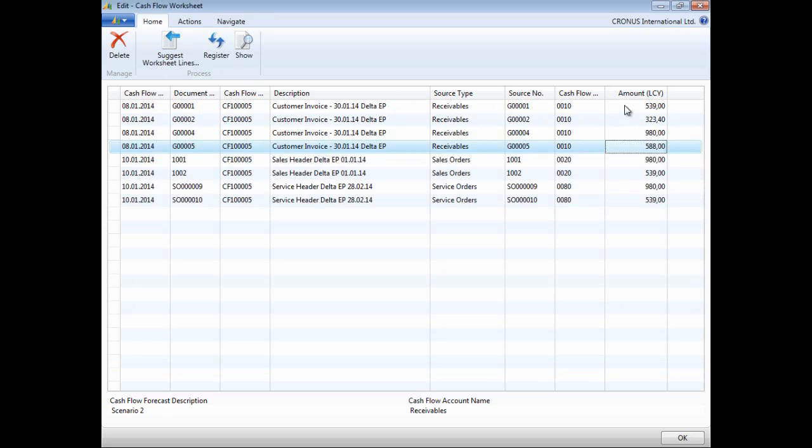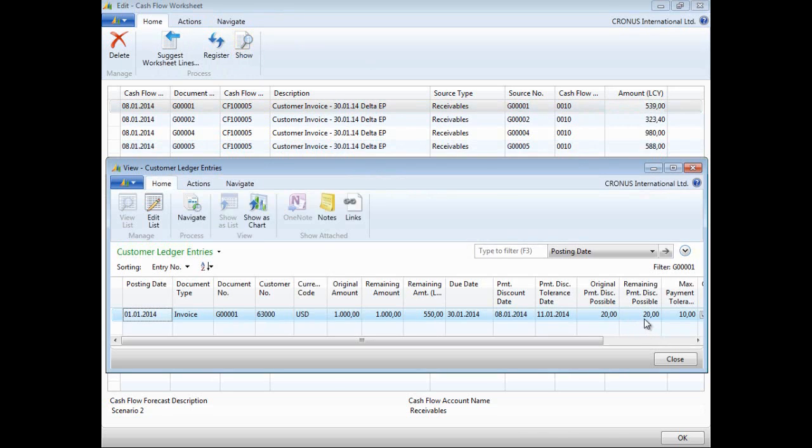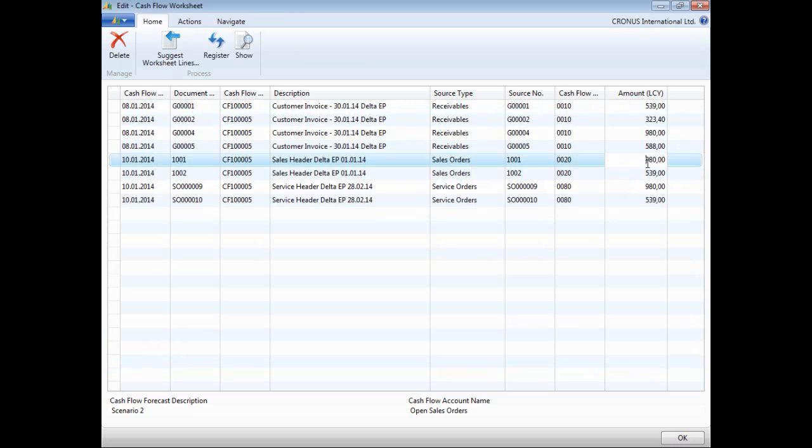For the other two customer ledger entries, the same logic has been applied. Of course, the remaining payment discount possible amount of 20 in local currency here has been recalculated with the currency exchange rate. So the amount of 539 is the correct one. It seems that exactly the same logic is used in sales orders. But in sales orders we don't have the remaining payment discount possible amount field available. Instead, we have the payment discount percentage field available.